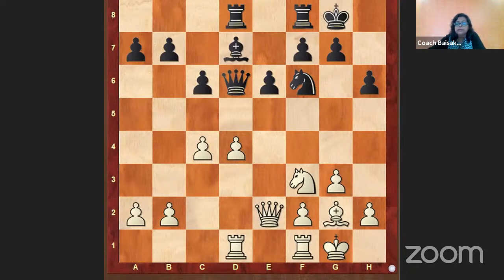Knight f5. How could you play knight f5? It should be, I think, knight e5. Yes, knight e5. Placing the knight on the right square while opening more space for the g2 bishop. Bishop c8.